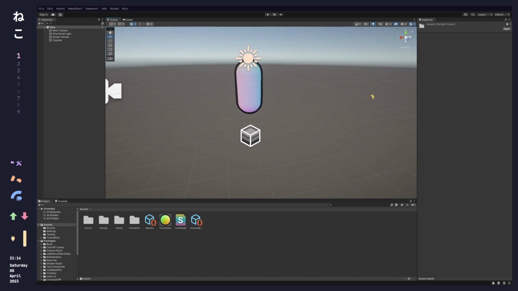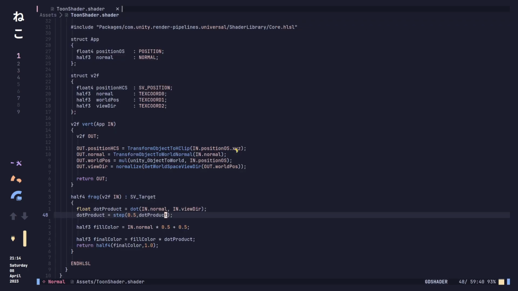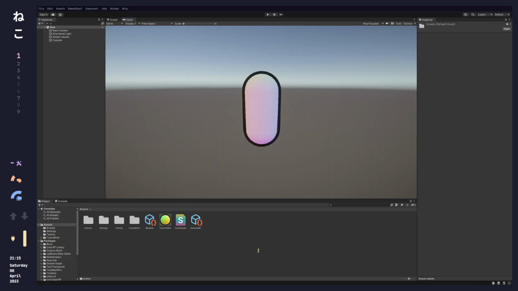So yeah, hope you enjoyed this tutorial. If you want to expand on this, you can of course go back to here and say maybe we want the fill color to be that red color from before, and of course that will work perfectly fine.